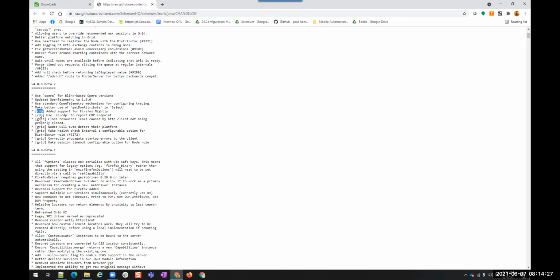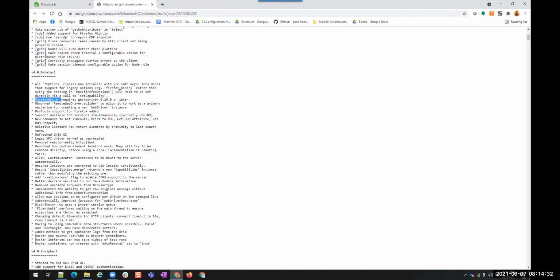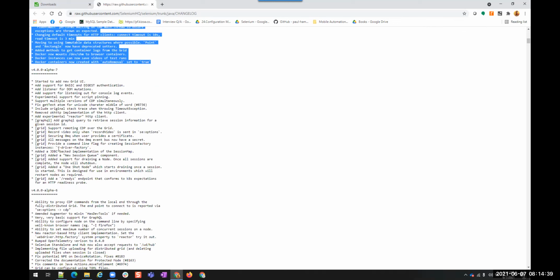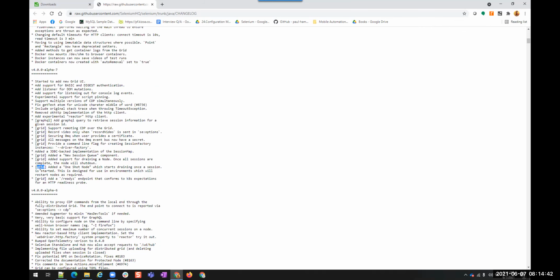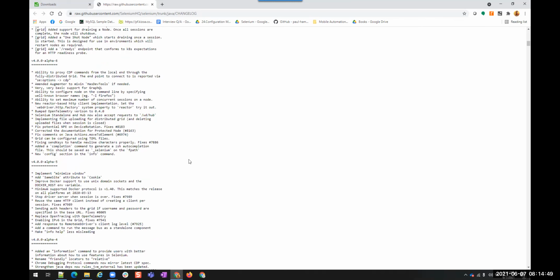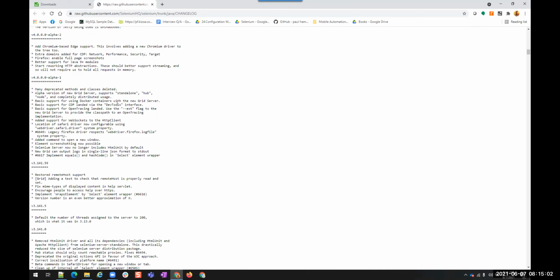Changes on command prompt, changes on grid, changes on Firefox driver, and then some options related and Docker related, and then some other grid related. You see, they are giving what are the things that they are changing in Selenium. These are all the things that they are updating. Implement minimize window. Earlier only maximize window was there. Now they are implementing minimize window also. Like this, you see all the information.